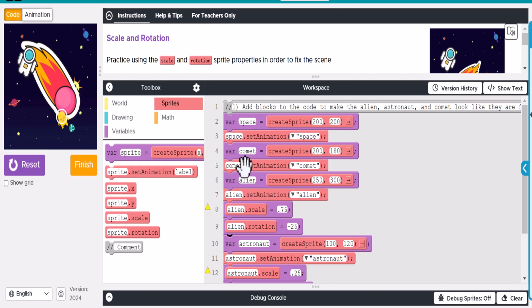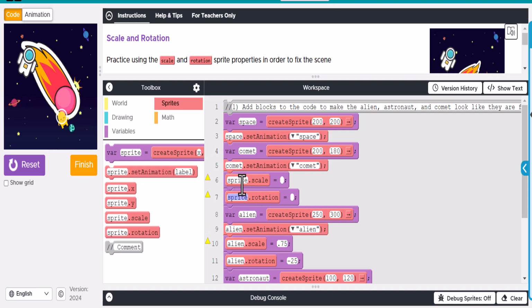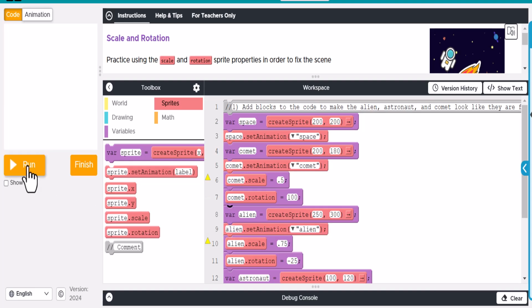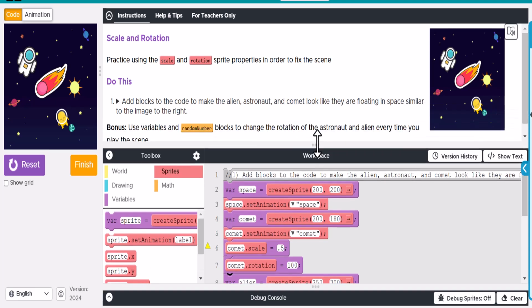And then now the comet, we need to do the comet very similar to what we did these others. And let's change the comet to half its size. And then the rotation, we'll just do 100. I think that looks about right. There. Let's take a look, see if we got that. Yeah, that looks good to me. Maybe he's a little bigger than what he should be. But other than that, I think these look about right.